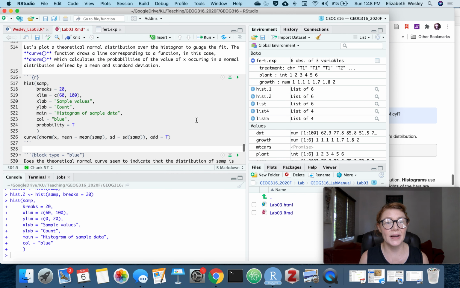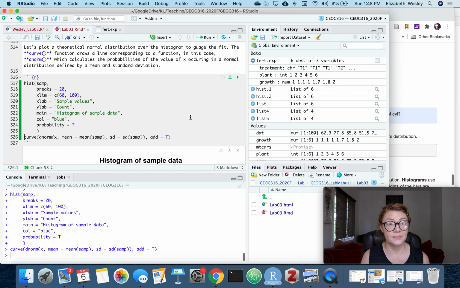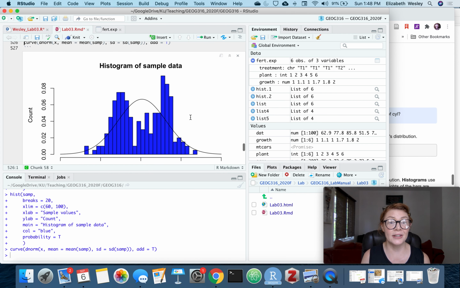All right, one last thing that I have you do is plot on top of that histogram a curve showing what a true, theoretical normal distribution would look like with the same mean and standard deviation as our sample, so that you can compare it. And then you can tell me whether or not you think that this theoretical normal distribution is a good representation of our data or not, and why.